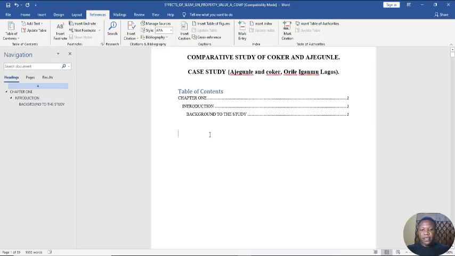As you can see, the table is automatically generated. For chapter 1, introduction and background, we have the table of contents. Now notice this is for heading 1. The heading 2 comes inward a bit, and the heading 3 also comes inward a bit according to their level.